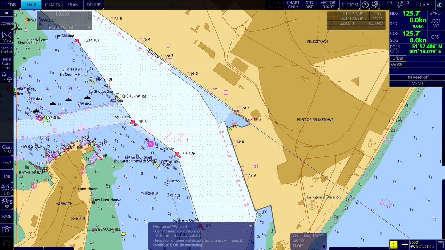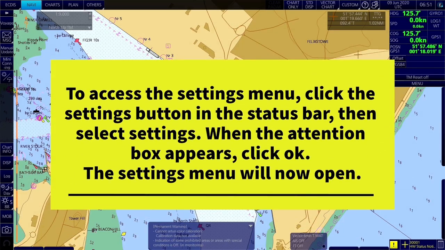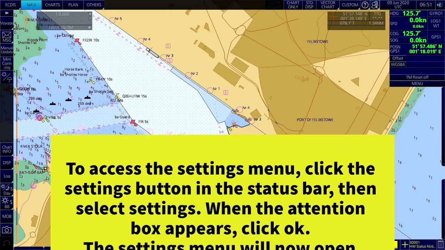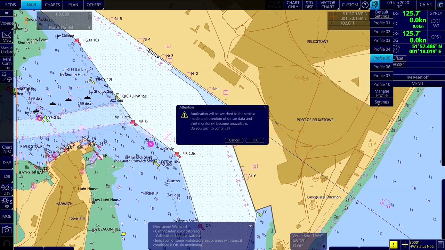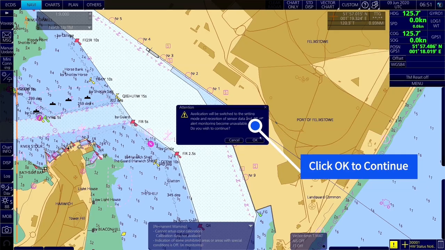Settings menu. To access the Settings menu, click the Settings button in the status bar, then select Settings. When the attention box appears, click OK. The Settings menu will now open.